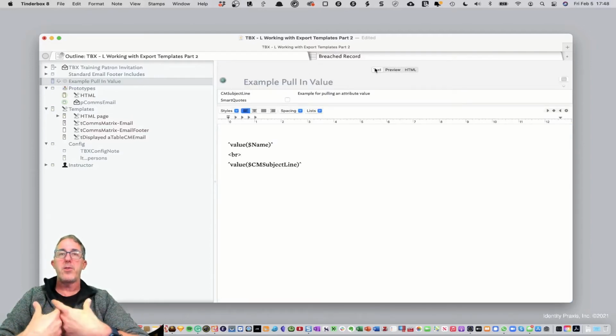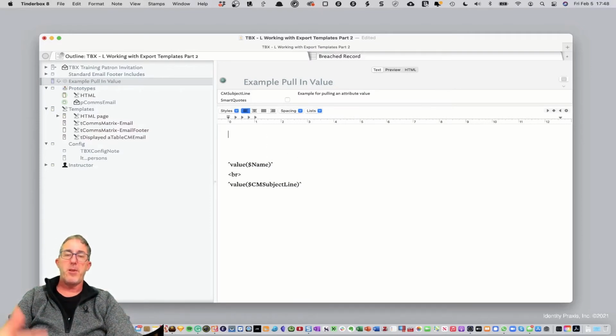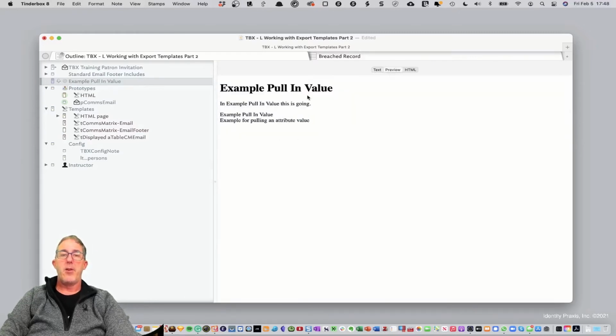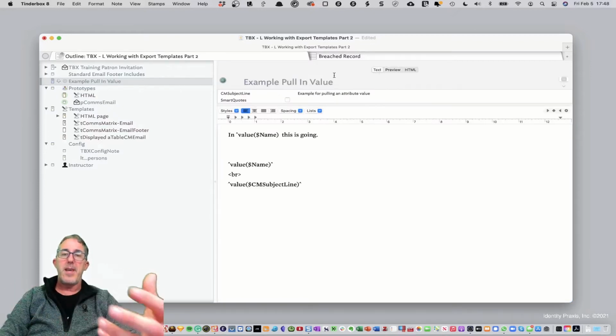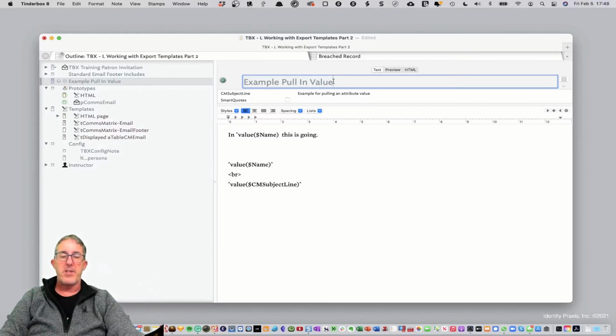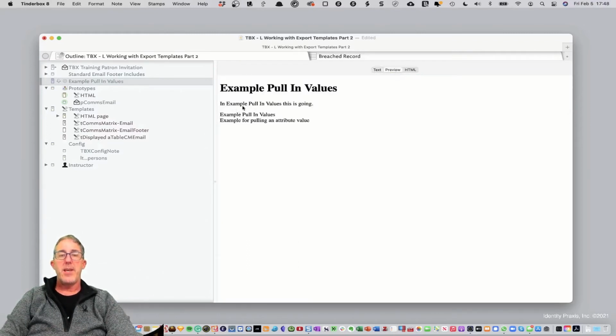One of the use cases I use for this is when I talk about something, especially my product specifications. So I'll say something like, in name, this is going on. And then when I look at it, in example, pull in value, this is going on. That's a really great way, because let's say I wanted to change the name of the note. I could go ahead and call that values. And now it says in example, pull in values. This is what's going on.